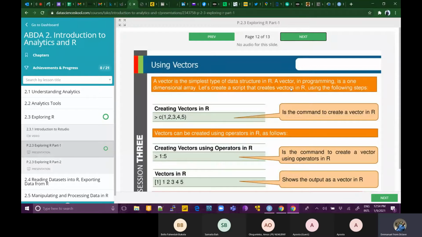It's just a list of numbers or strings in a single bar, like a list of numbers. And how do you create vectors in R? You can use the combine function, a small letter c, then a bracket, then put the numbers you need to create or the strings you need to create, followed by a comma.